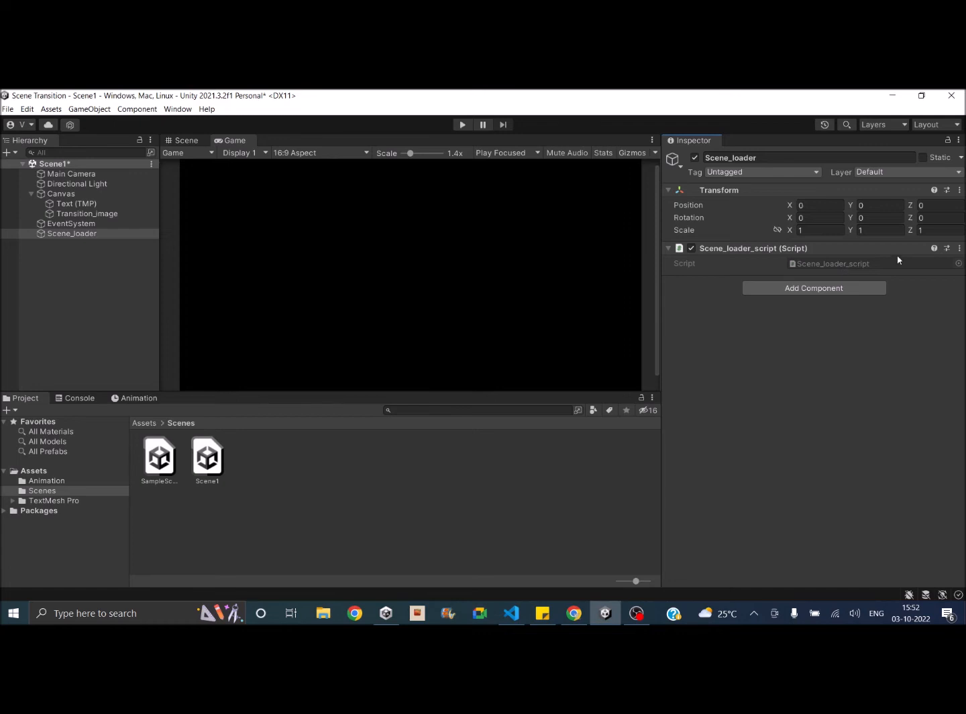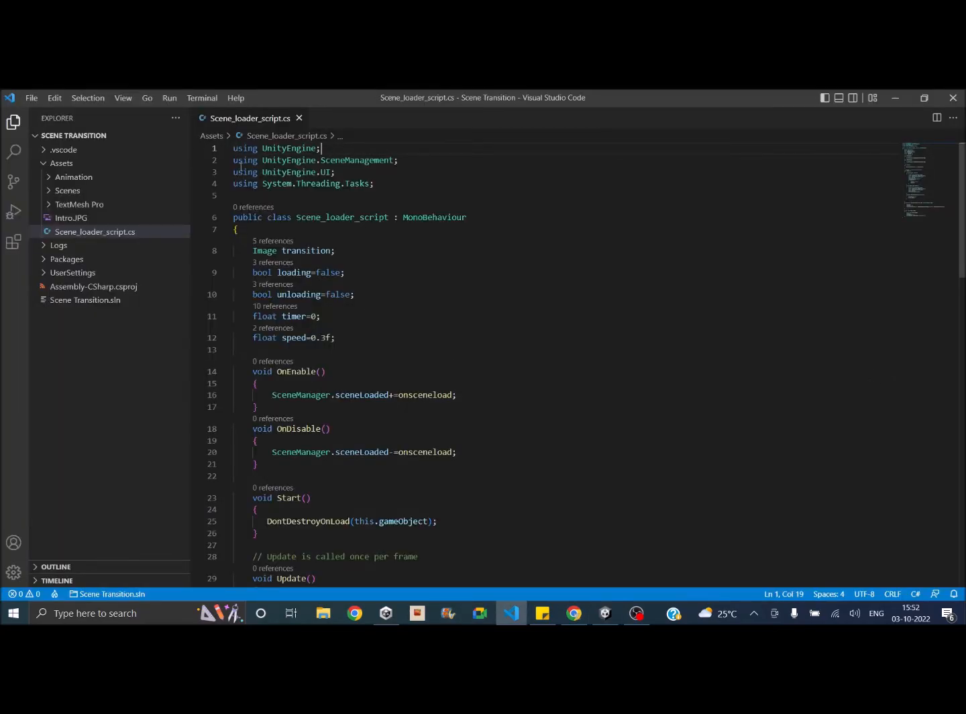So I have the script ready already. So let us open the script and see what is happening inside the script. Now we have added UnityEngine.SceneManagement because this is required for switching the scene. Then UnityEngine.UI is required to access the UI. Then we have added System.Threading.Tasks. This is required to use an async function. So we'll be using the async function to delay the scene load.